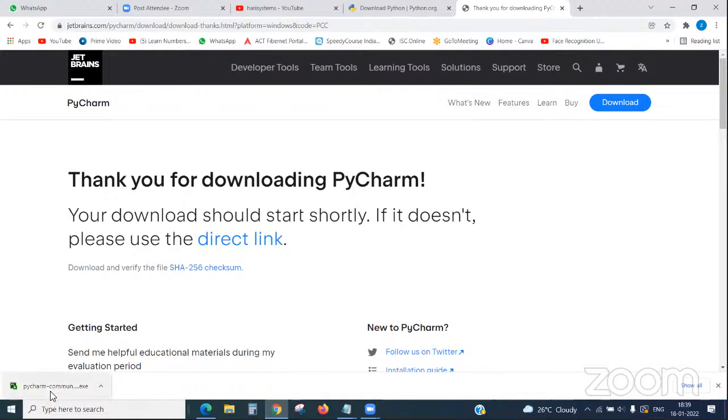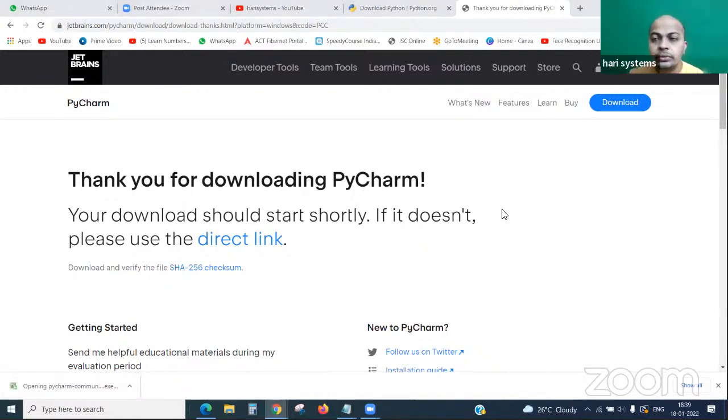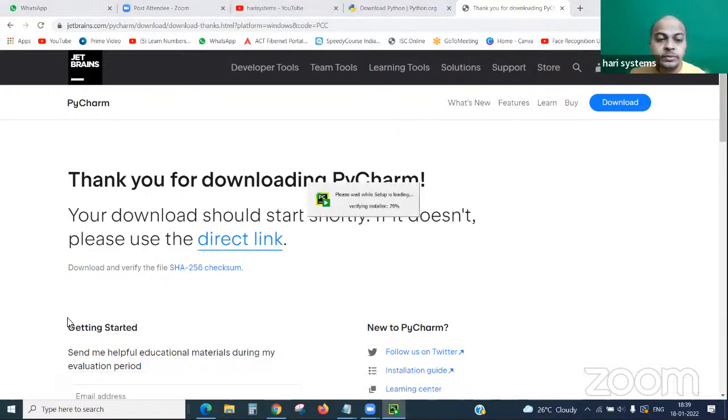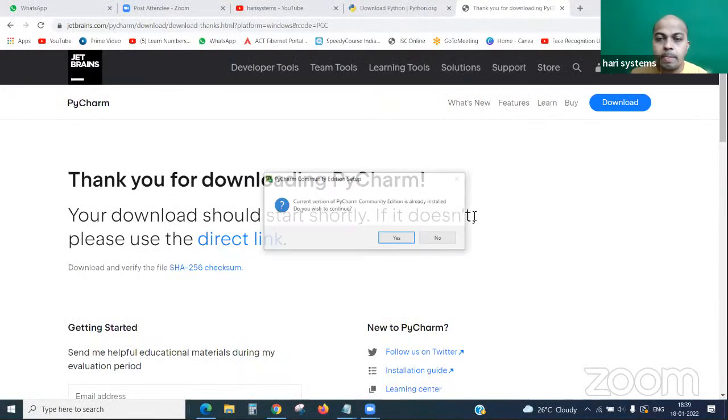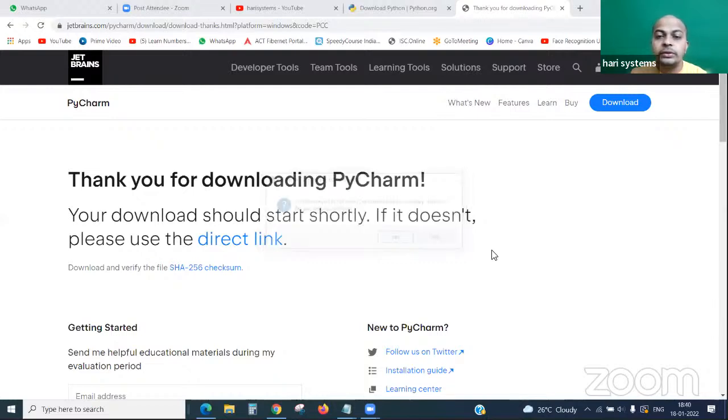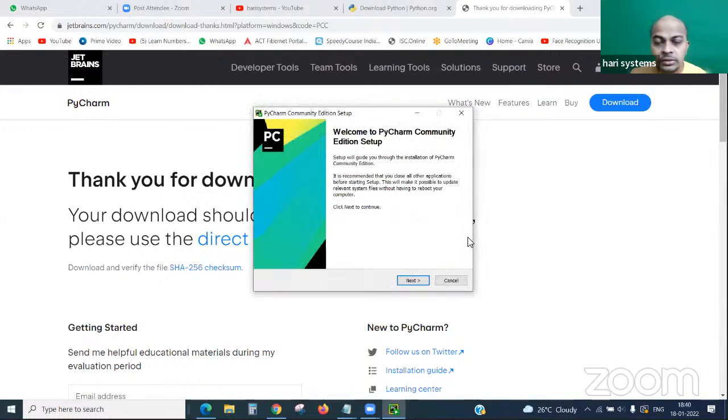Once it is completed, I'm going to show the PyCharm installation steps. This is already installed on this computer system. The current version of PyCharm edition is already installed. It asks, do you wish to continue? If I say yes, it will ask me to click next to continue.